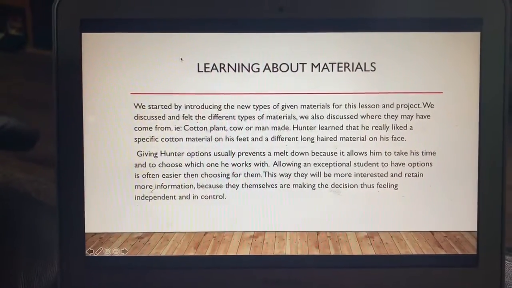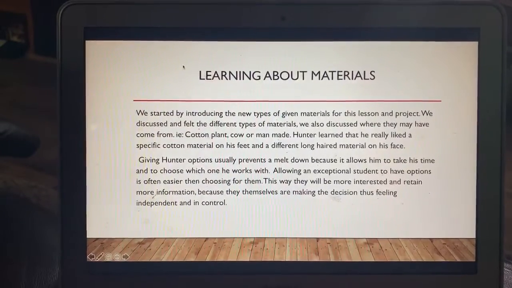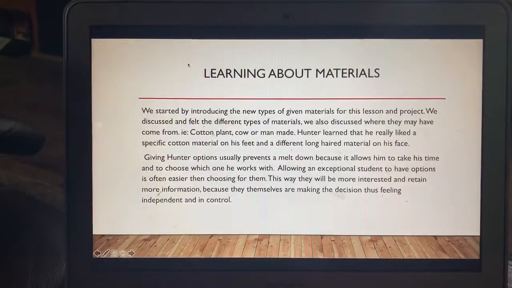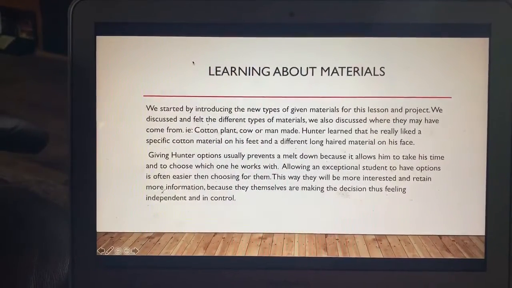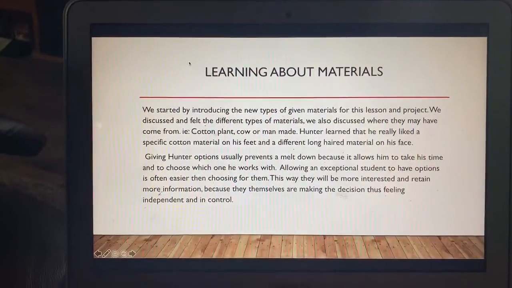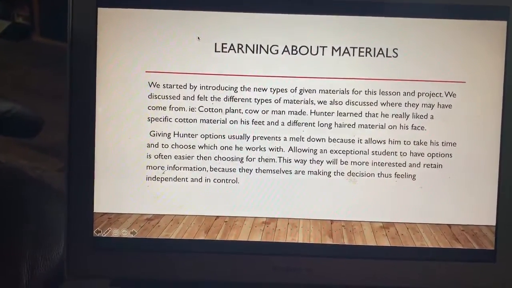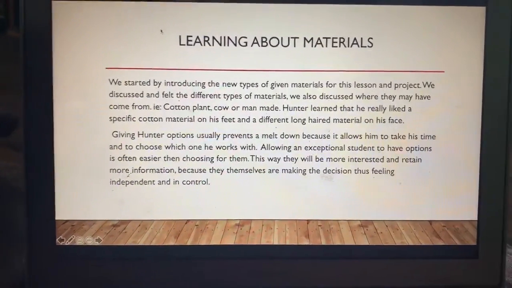Giving Hunter these options usually prevents him from getting upset or having a meltdown. I let him take his time to choose, and allowing the exceptional students to have options is easier than choosing for them. This way they are more interested and retain the information that they are learning.